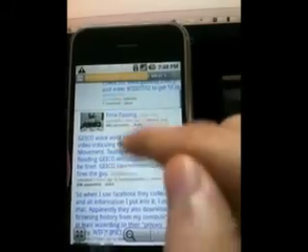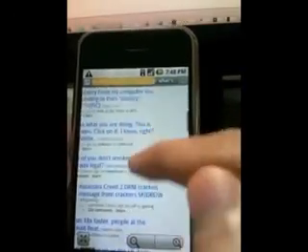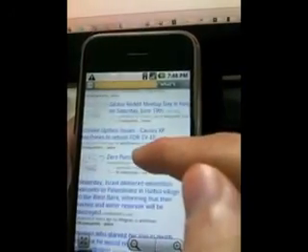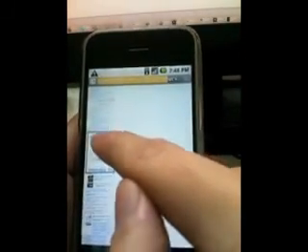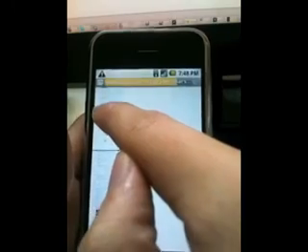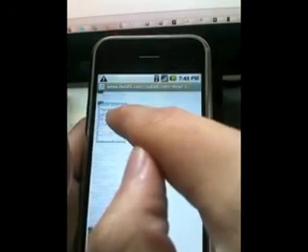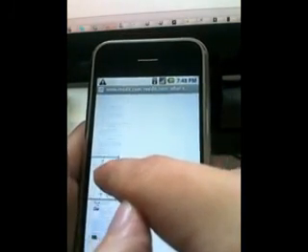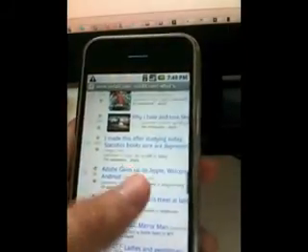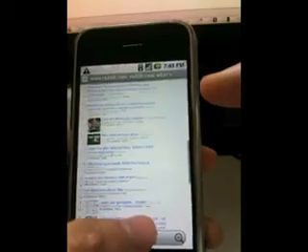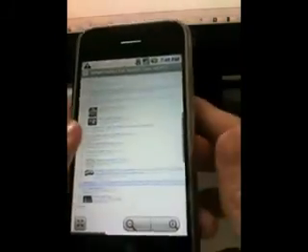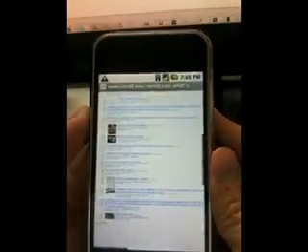So as you can see, it's pretty usable. I like this feature of Android. You get a little zoom thing. You can quickly find the portion of the page you're interested in, and it'll zoom out for you. So yeah, there's the browser.